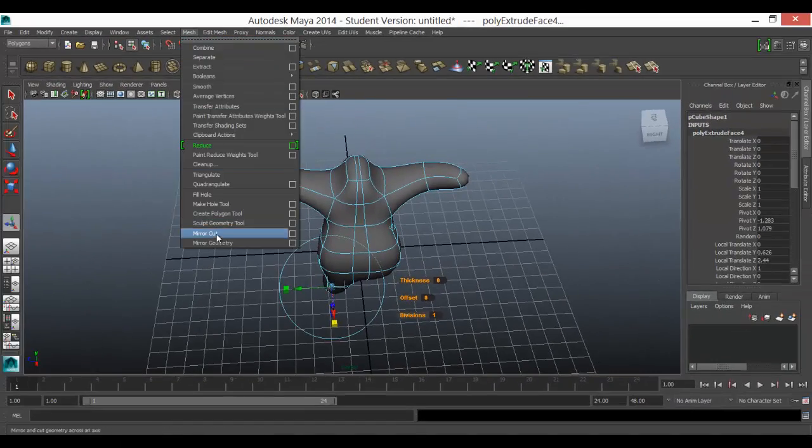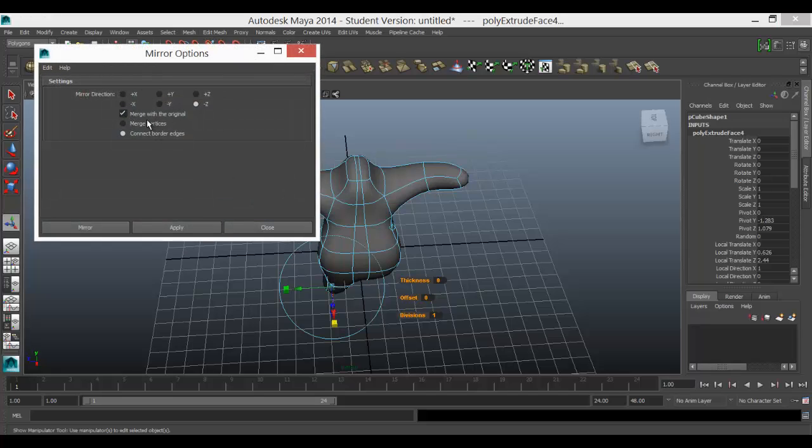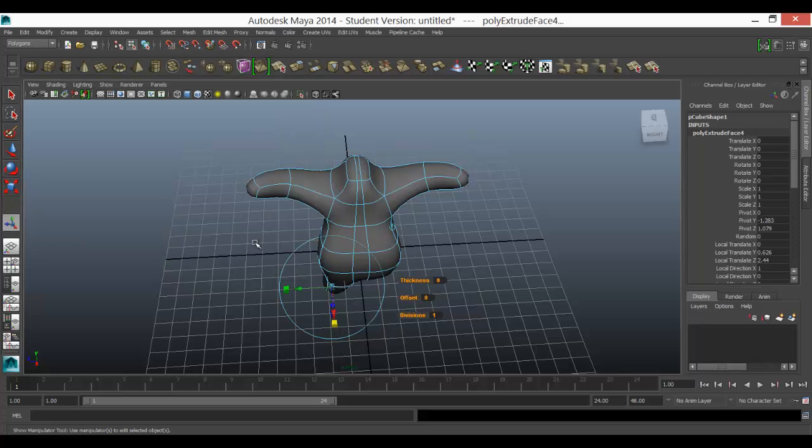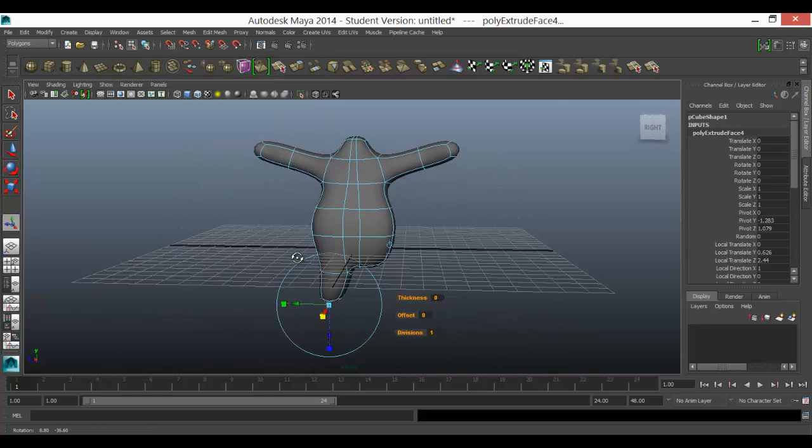Do just notice that in this mirror geometry tool you do have a lot of options. Merging with vertex, connect, border edges are going to have slightly different results for you, so do have a play around with them and the different ways of mirroring. You might end up with some nice creative shapes and forms that you weren't expecting.